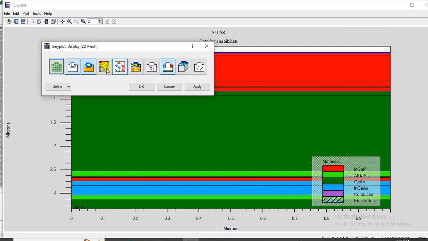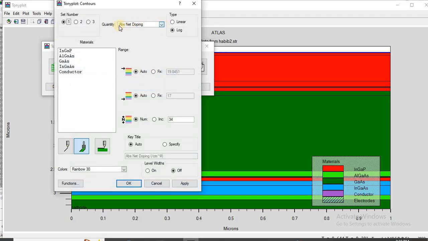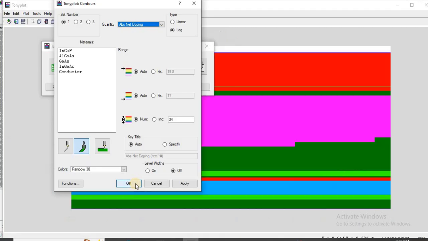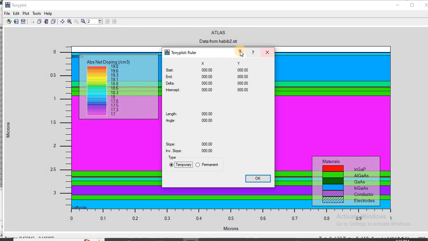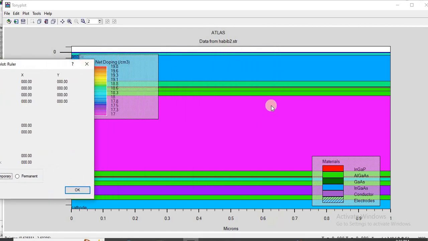So right click, go to display, click on contours, go to define, click contours once again. Absolute net doping is fine, but you can also see a lot of other parameters. Hit apply and click OK. So this gives you the doping profile of your entire structure, as you can see over here. From here we can see that the emitter layers have relatively higher doping as compared to the base region in cell number 1, cell number 2, and also in cell number 3.